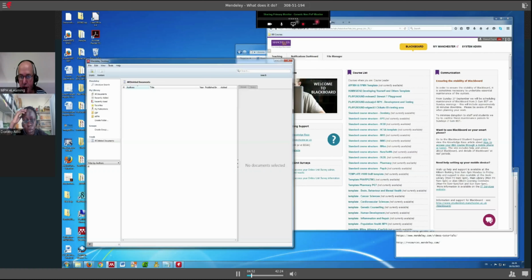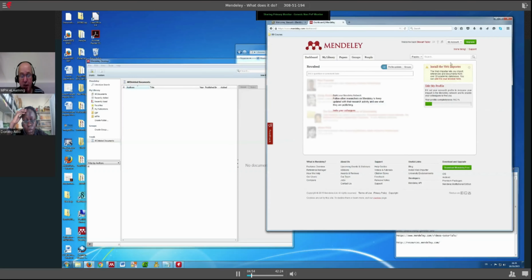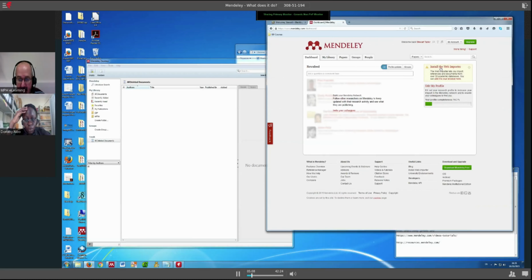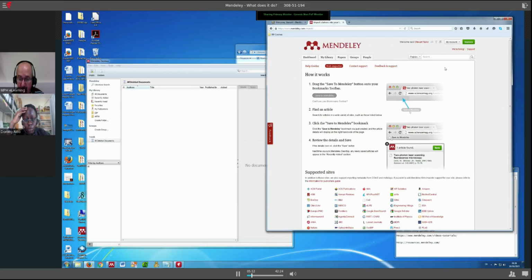The web importer is what you add to your browser, and this is what actually captures the information and puts it into Mendeley. So from that front page, install web importer, it's up here. You click on there, and then just very basic instructions here. Drag the Save to Mendeley button onto your bookmark toolbar.